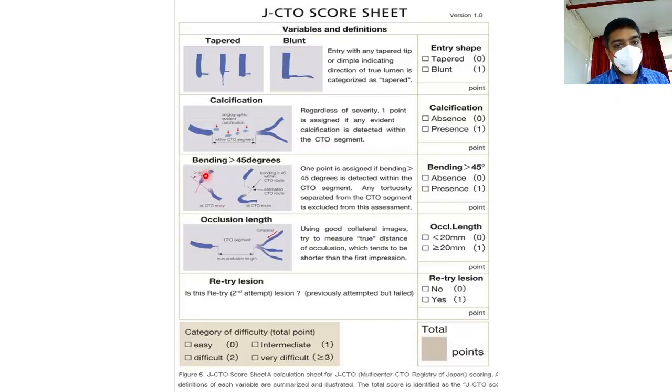So suppose this is the RCA and it's terminating here and the distal area is here. So that angle which it makes, if that angle is more than 45, we can give it a score of 1. Less, we give a 0. Then the occlusion length, that is, if it's a long CTO, more than 20 mm, we give a score of 1.